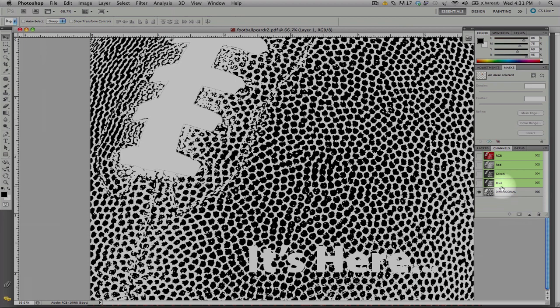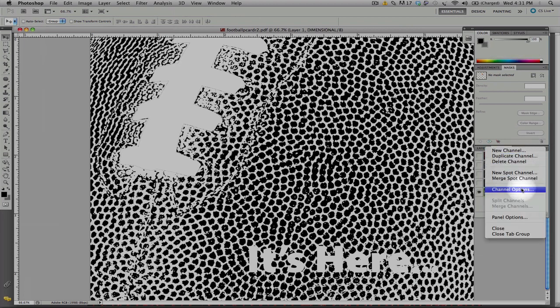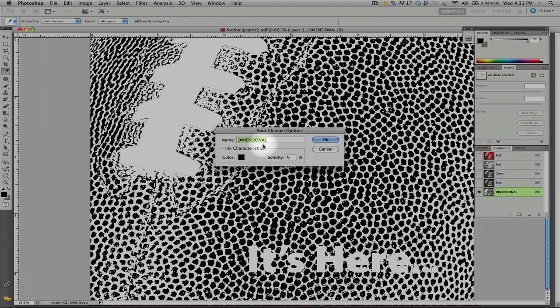And it's important to note that the name of this channel should be called dimensional, and that is done by going into the channel options and simply typing in dimensional. Now when you do this, make sure that dimensional is spelled with all caps. That is important because that is the signifier during the ripping stage for that file to be extracted to be created as a spot coding.